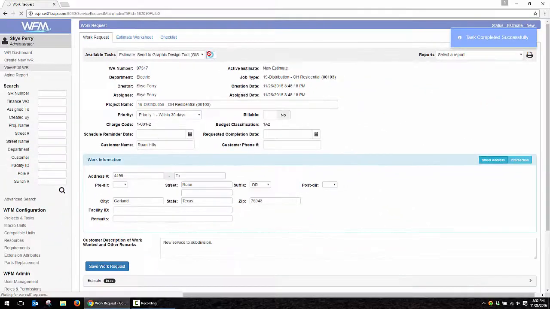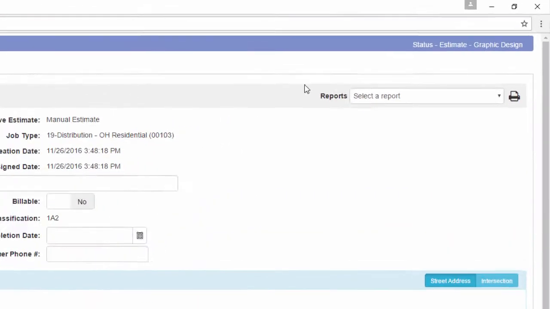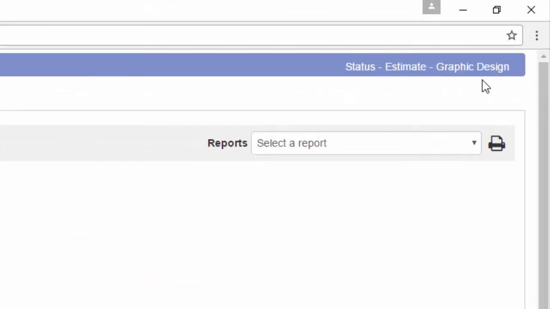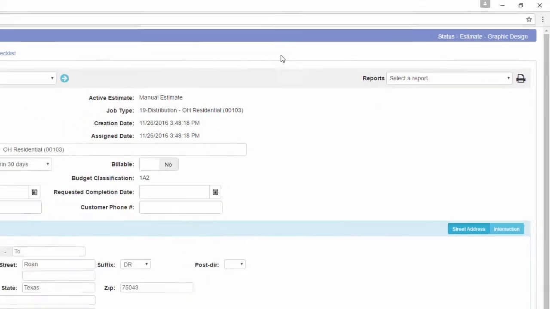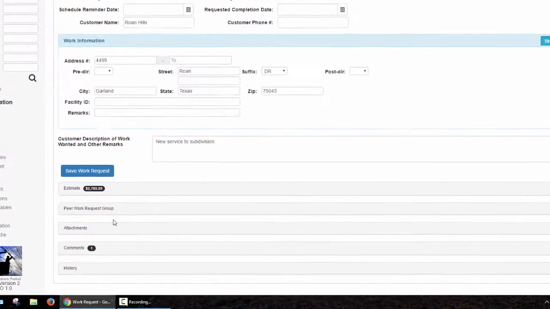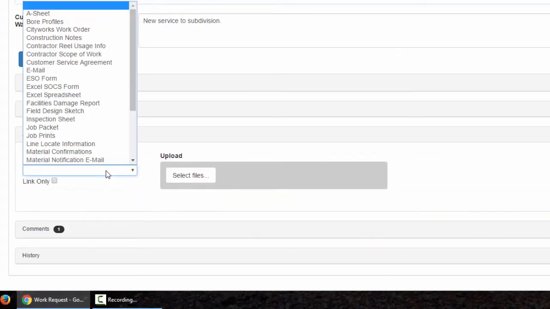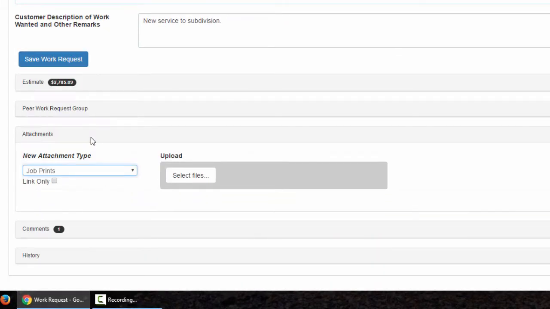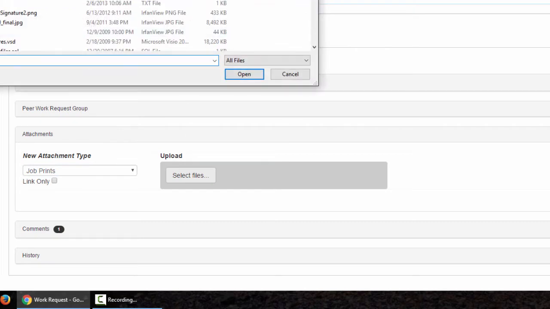This is effectively handing off this job to an external graphic design tool who would now go apply a graphic design. So you'll note here the estimate is now set to graphic design, indicating an external tool is able to come in and do a design job. So instead of walking you through, I'm going to kind of jump ahead here, and I'm just going to attach an output from one of those systems here. I'll use a job print, and I'm going to select a file here.